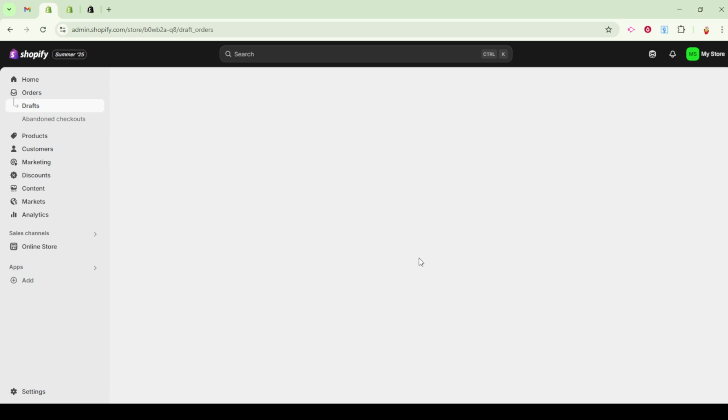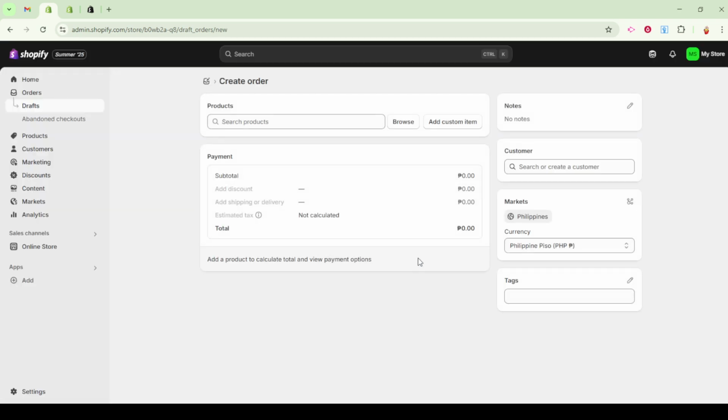Next, it's time to add products to your draft. Browse through your list of products and select the ones you'd like to include in the quote. You can easily manage your inventory this way and ensure that the right items are chosen for your customer.